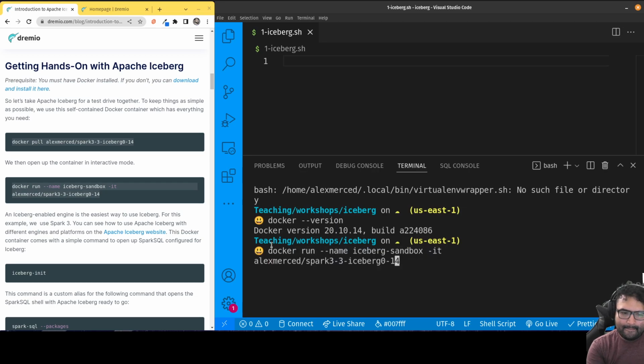Let me just make sure that's all on one line. Yep. You want to make sure it's all on one line. Then you're going to hit enter and let it start up. It's going to take a second for the container, and now the container is up and running.